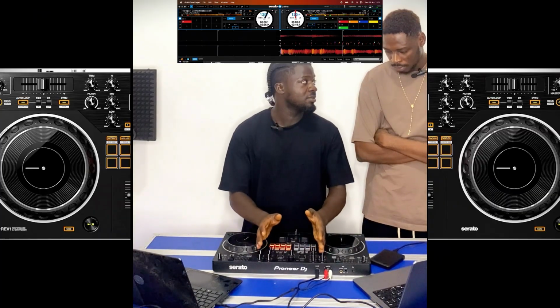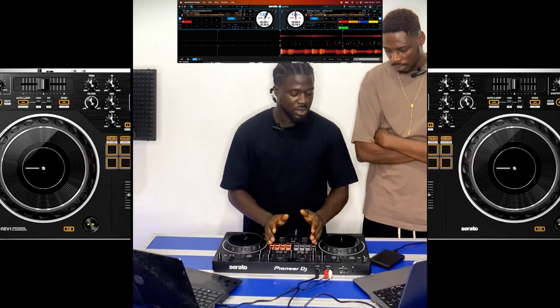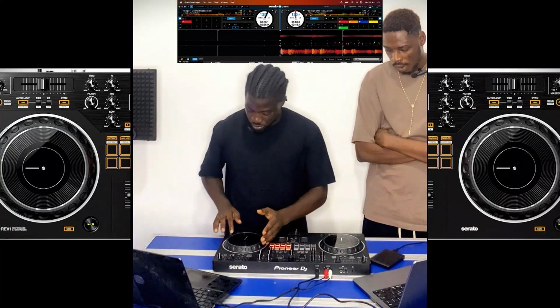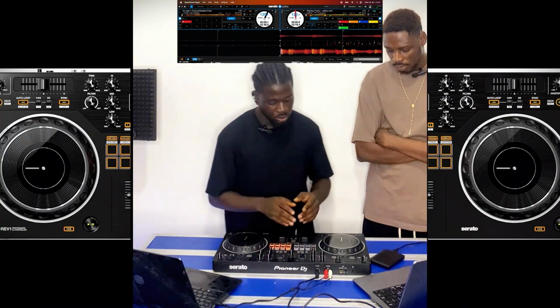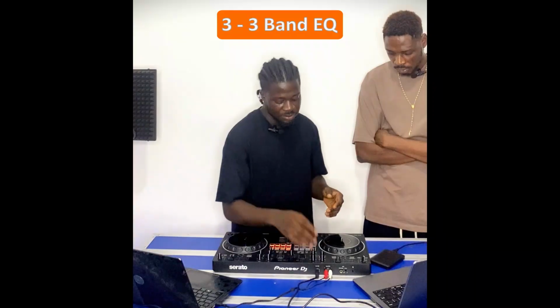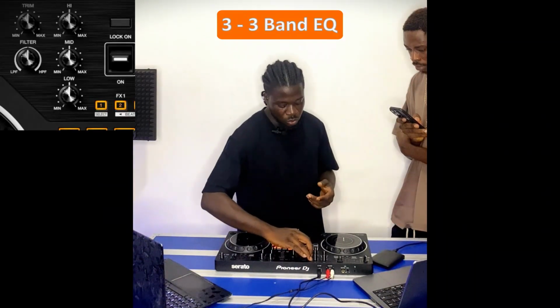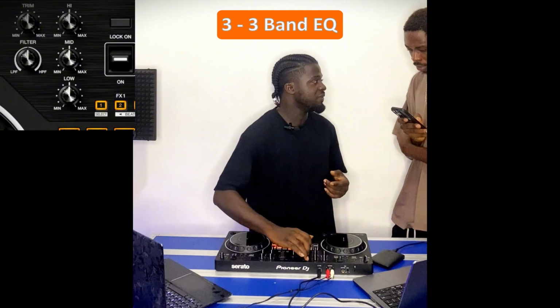This is the mixing layer of the controller. So this is deck one, the mixer, and deck two. You understand? So now let's go to the mixer. In the mixer, we have three band EQ. In three band EQ, we have the low, the mid, and the high.